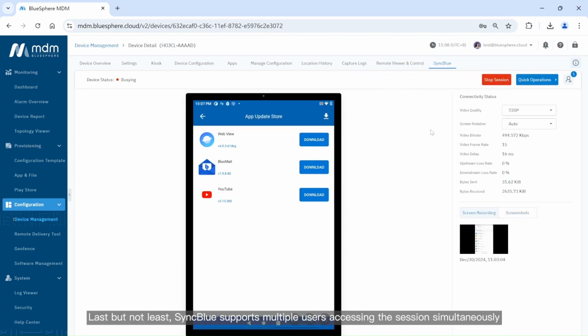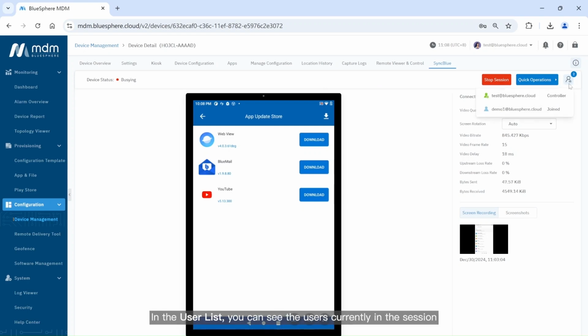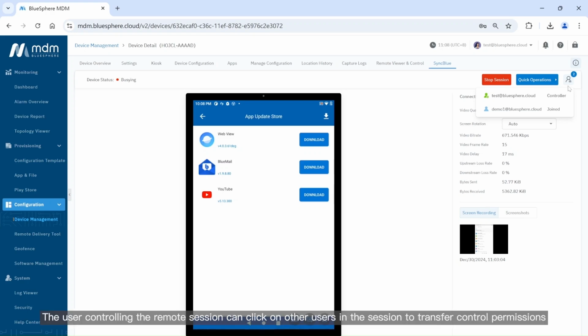Last but not least, SyncBlue supports multiple users accessing the session simultaneously. In the user list, you can see the users currently in the session. Only one user has control over the remote device, while other users can only view the session. The user controlling the remote session can click on other users in the session to transfer control permissions.